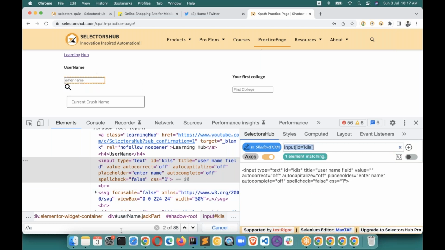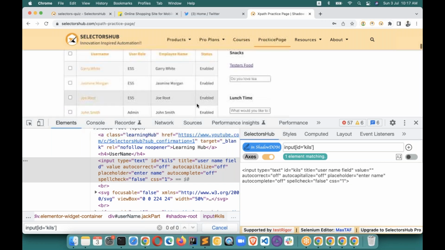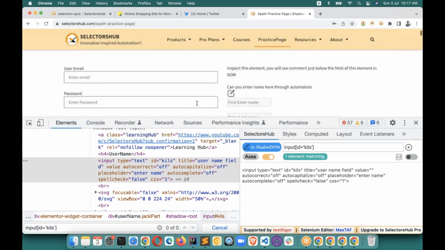This is 1. Now if we copy this and paste it here, it is showing 0 of 0. So this is not correct. So DevTools doesn't support shadow DOM. Let me show you one more example.